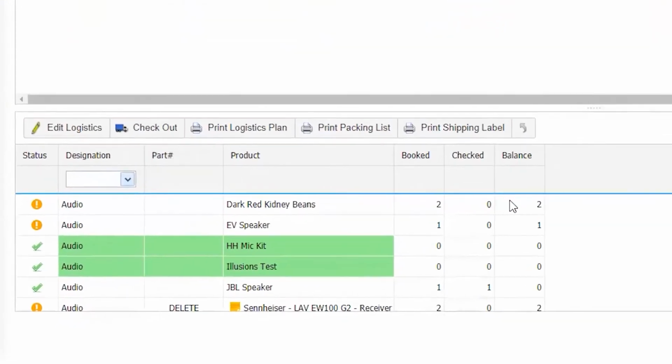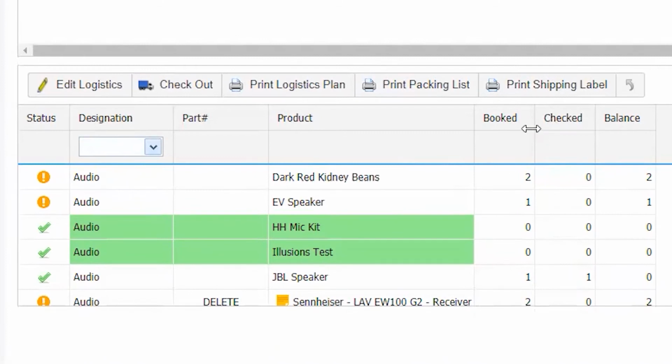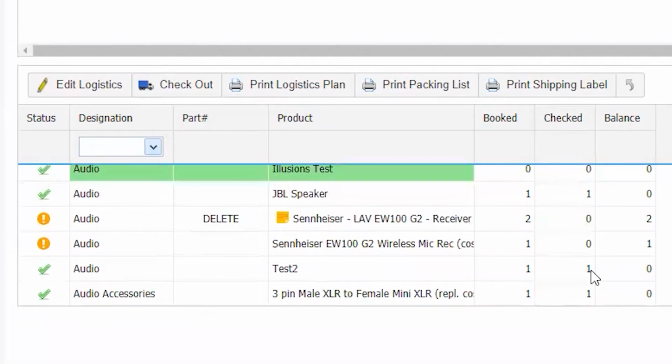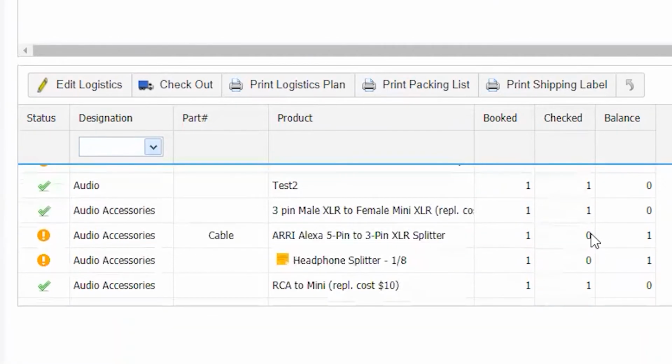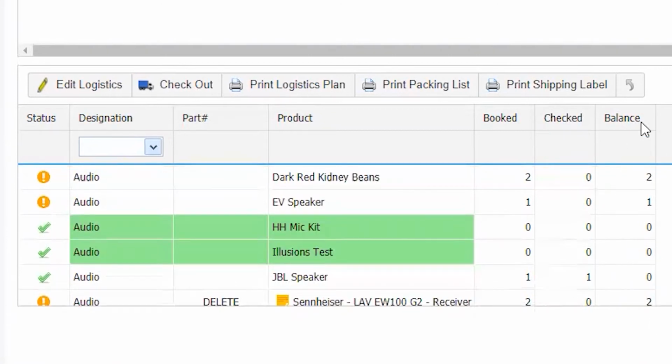And it gives you a couple of options. It gives you a view of what items have been booked on the job, if anything's been checked, which you can see here, we have checked some gear out, and then what the balance is. The balance is one of the most important things when you're checking out gear. It tells you that you're done with packing that specific line item or that specific product. So if my booked is 2 and my checked is 2, my balance should be 0. I'm all good to go.